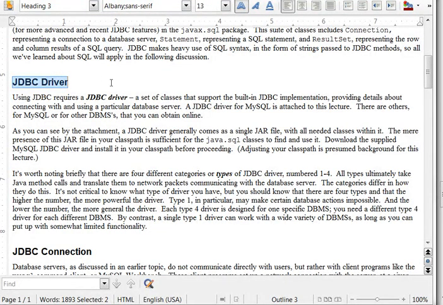As you can see by the attachment, a JDBC driver generally comes as a single jar file with all needed classes within it. The mere presence of this jar file in your directory, or in your class path, is sufficient for the java.sql classes to find and use it. So you want to download the supplied MySQL JDBC driver and install it in your class path before proceeding. Adjusting your class path is presumed background for this lecture.